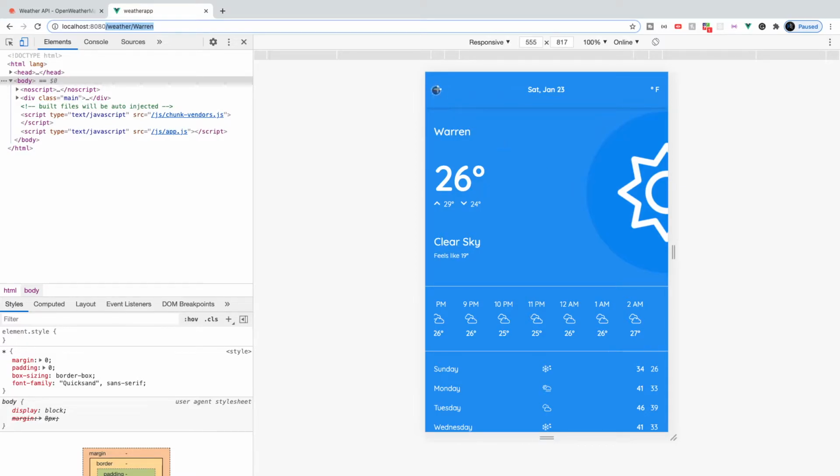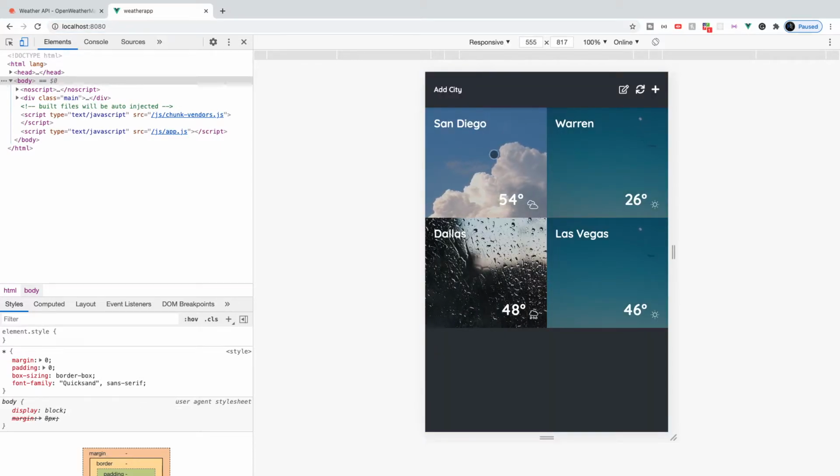Now, to get back to our main component, like I mentioned earlier, we can click here on the plus icon, and that takes us back to the current list of all of our cities. So that is what we're going to be building. So let's go ahead and jump into it and get started.